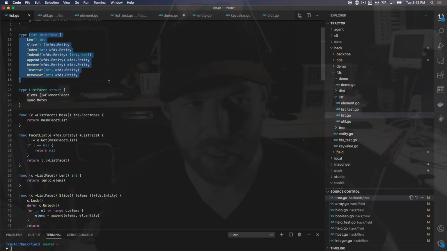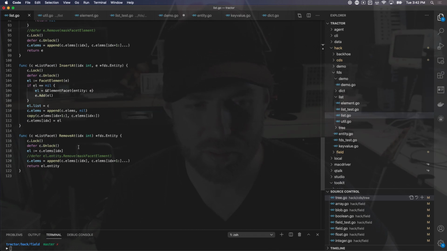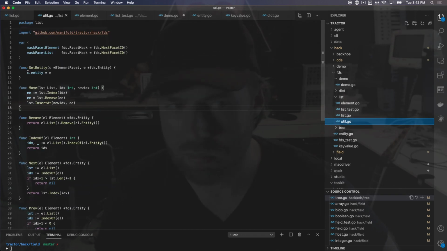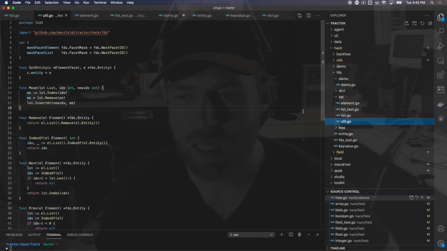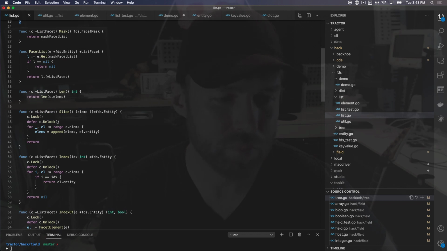That's a key thing here: you could have other facets that implement the list interface. Then all of these helpers, which I guess are in util, things like move, remove, index of, next, previous, can work on those facets because they're implementing the API. They don't have to be a list facet, and we'll see that.